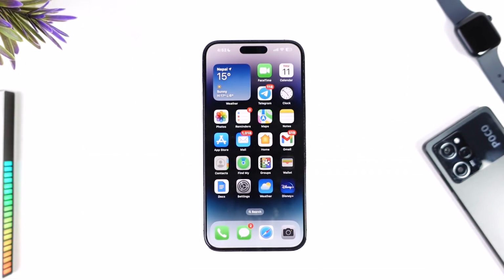In this video, I'm going to guide you on how you can delete an app on your iPhone from settings, so make sure to watch the video till the end.